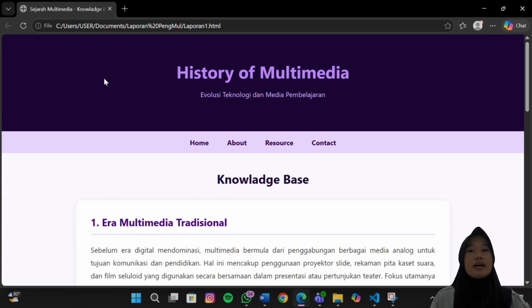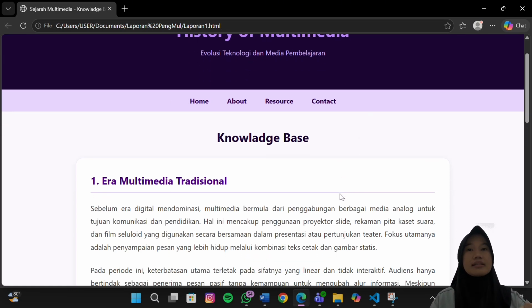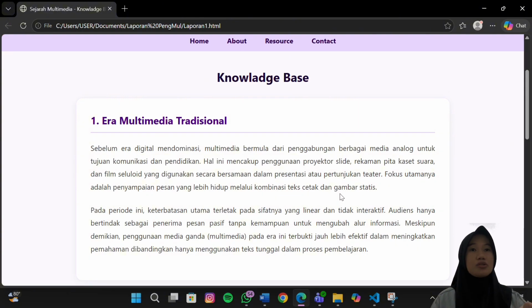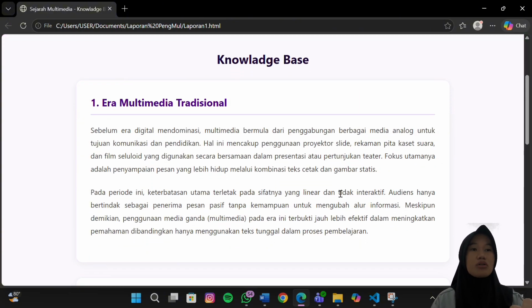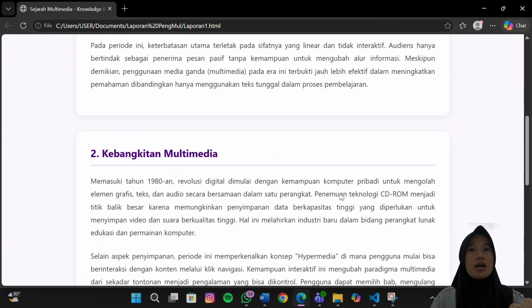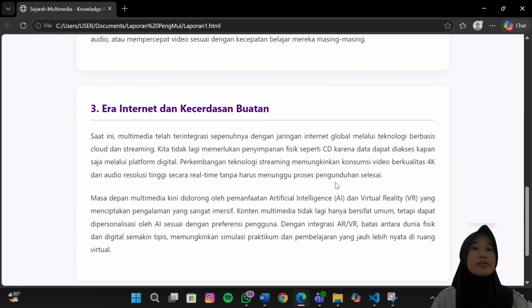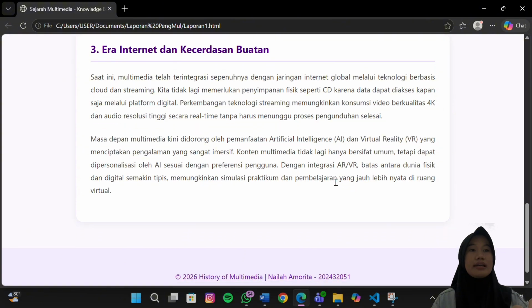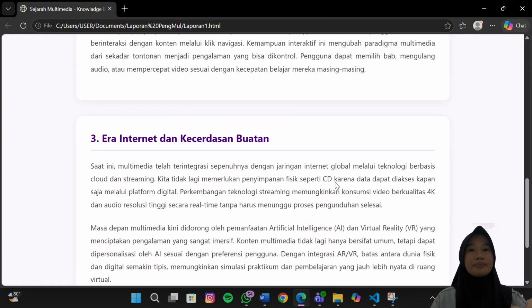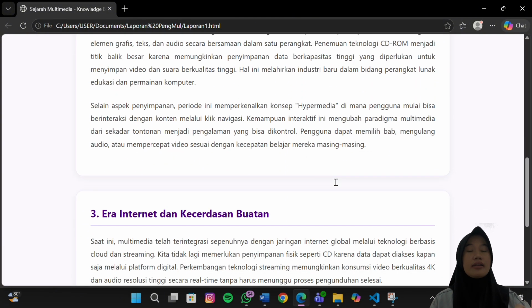Okay, as you can see on the screen, the header creates a bold first impression with its deep purple color, and below that, the navigation bar is clean and easy to use. As I scroll down to the knowledge base section, you can see how the Flexbox layout neatly stacks the three eras of multimedia. And notice the soft shadow and rounded corners on each card. It gives the website a modern and clean feel.